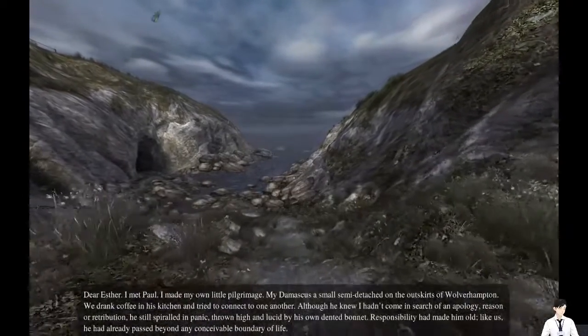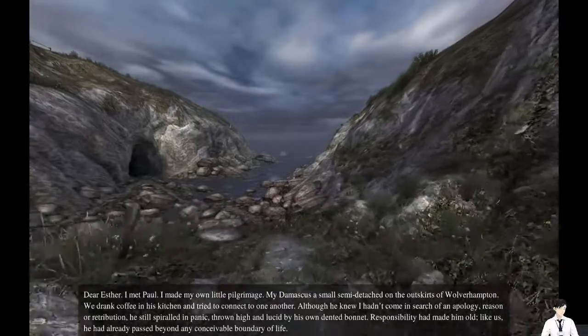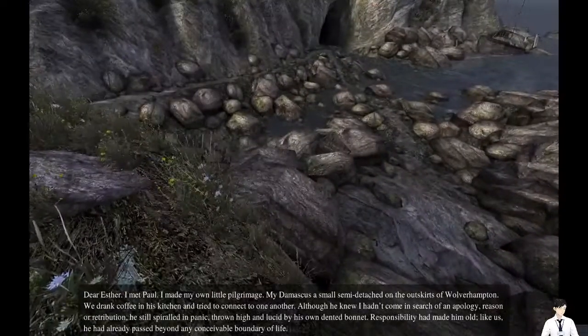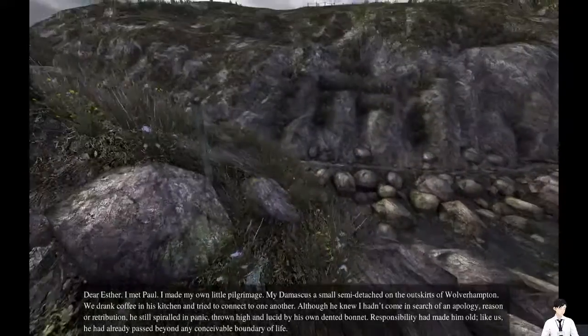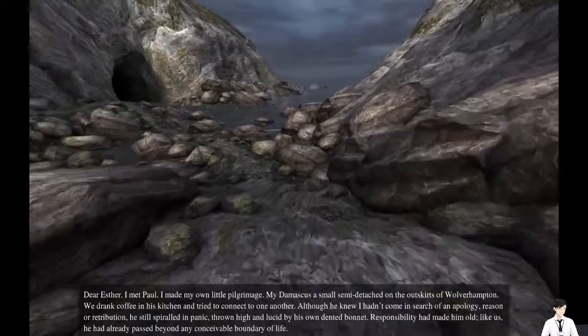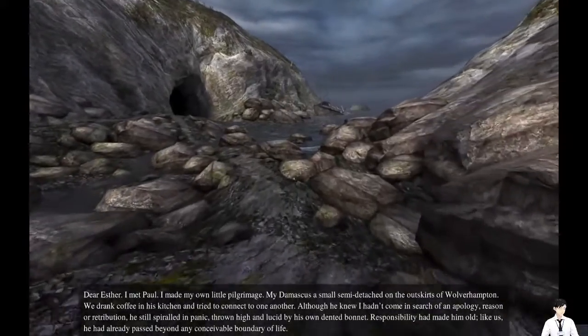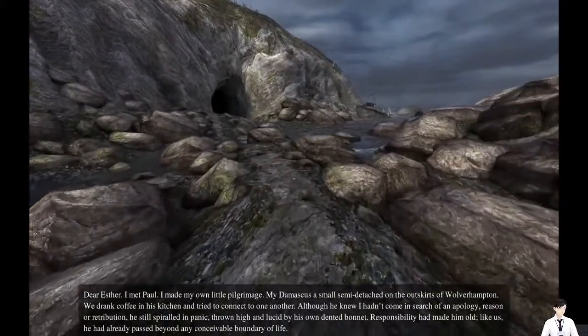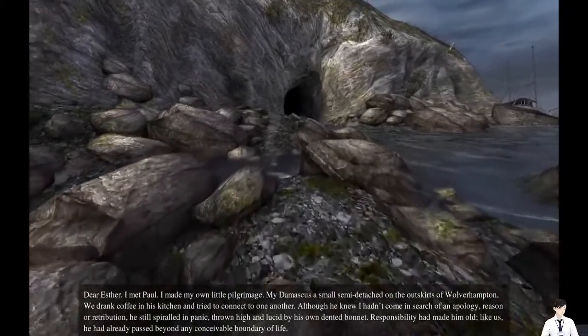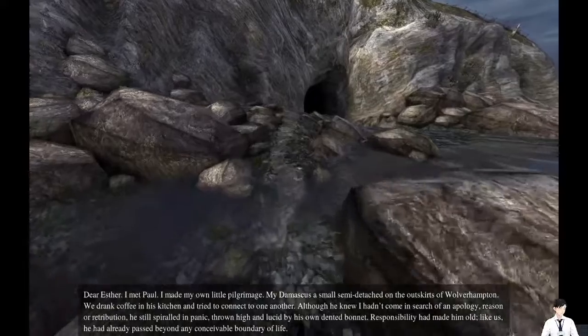Dear Esther, I met Paul. I made my own little pilgrimage. I Damascus, a small semi-detached on the outskirts of Wolverhampton. We drank coffee in his kitchen and tried to connect to one another. Although he knew I hadn't come in search of an apology, reason or retribution, he still spiraled in panic, thrown high and lucid by his own dented bonnet.